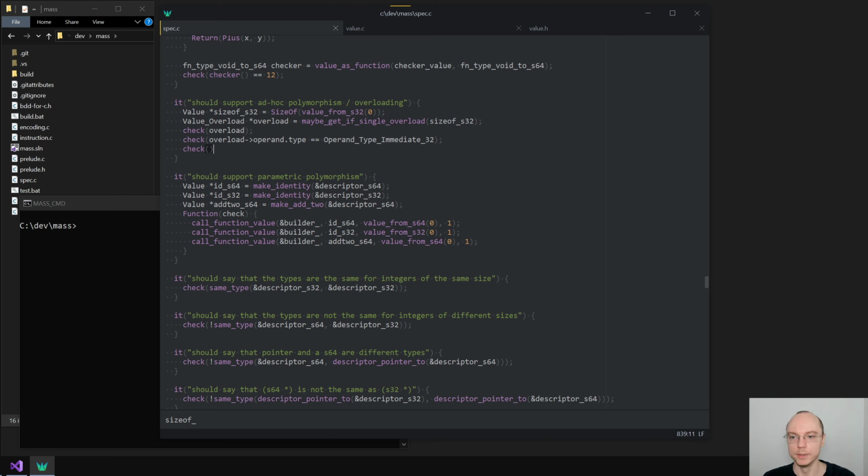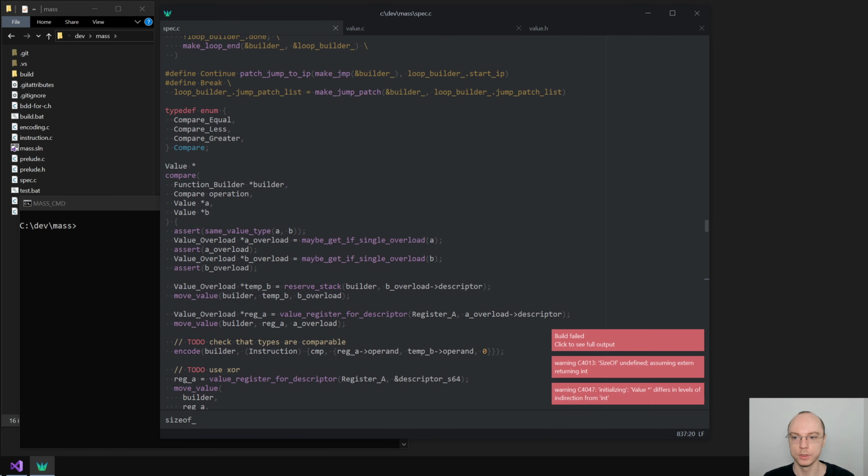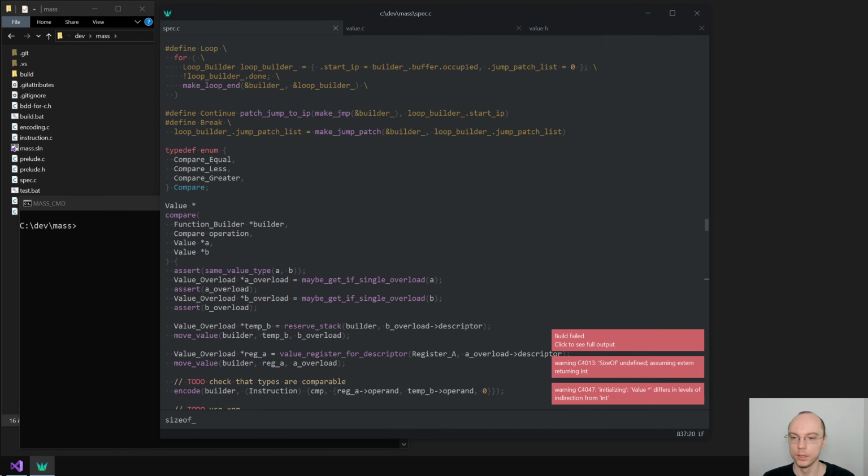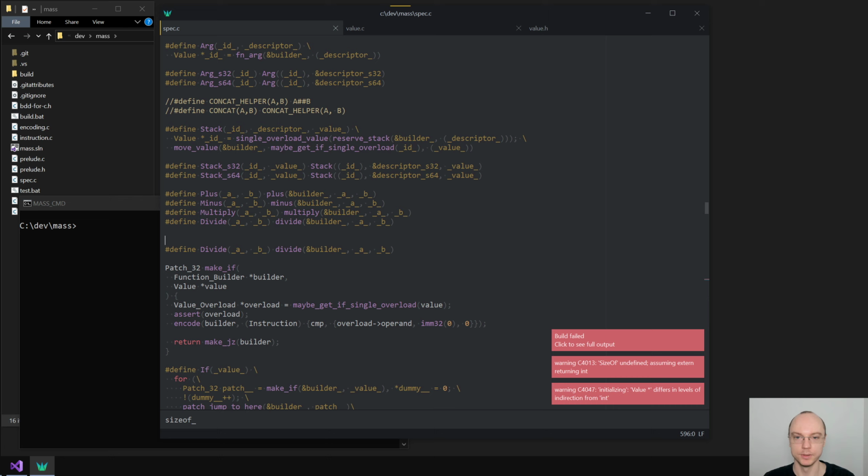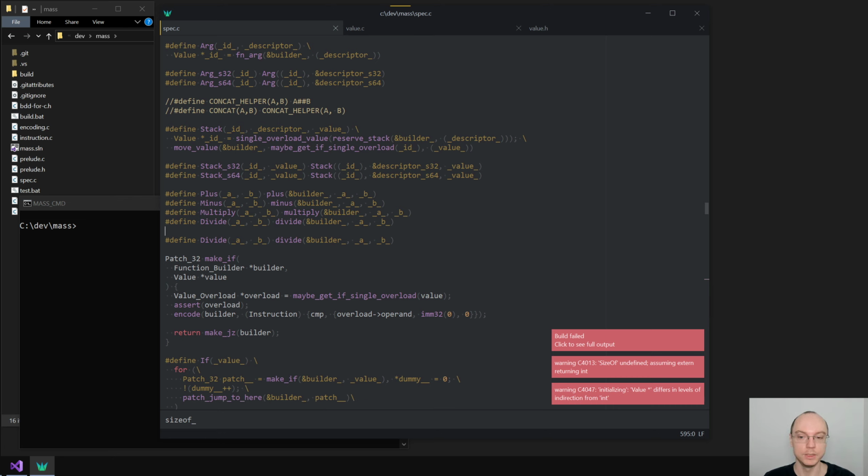And once we know that this is an immediate operand, we can actually check it, right? We can say operand immediate 32 is 4. This is what we expect. Obviously, we have a problem that our code has no idea what sizeof is, so we need to conjure up a thing that would do this. But interestingly enough, we don't actually need to do anything for this because we already have the exact code that would deal with it for us.